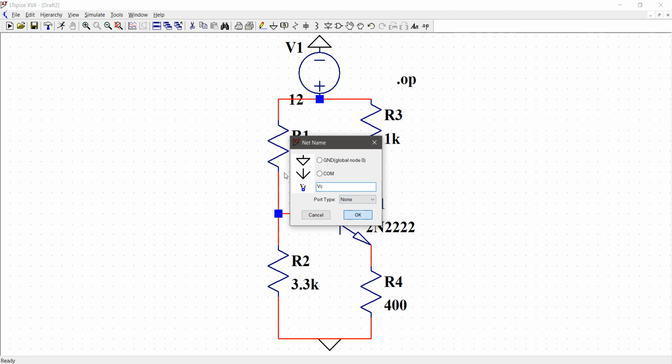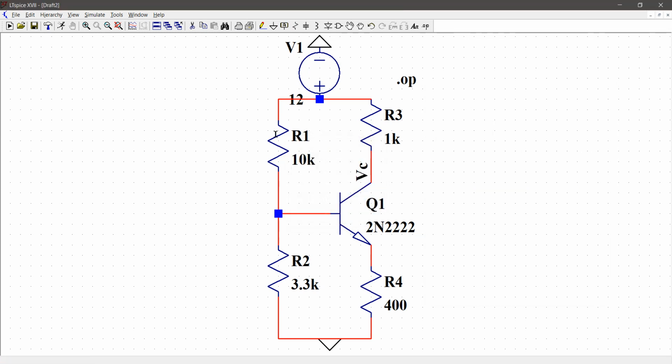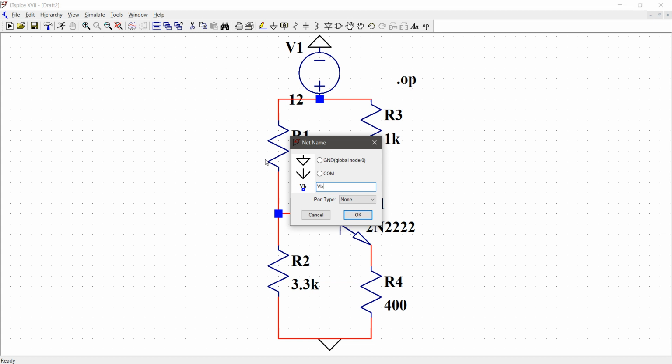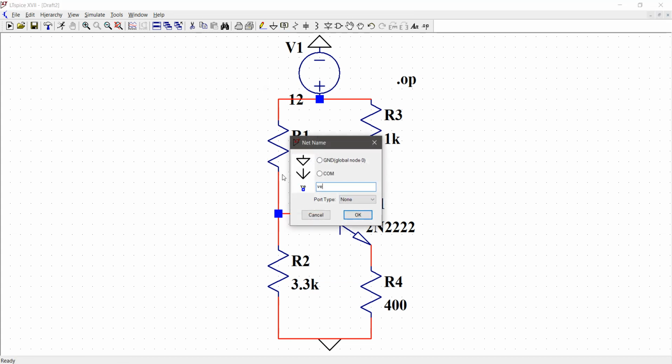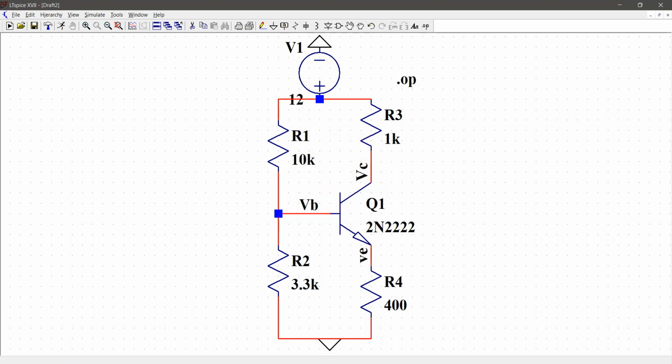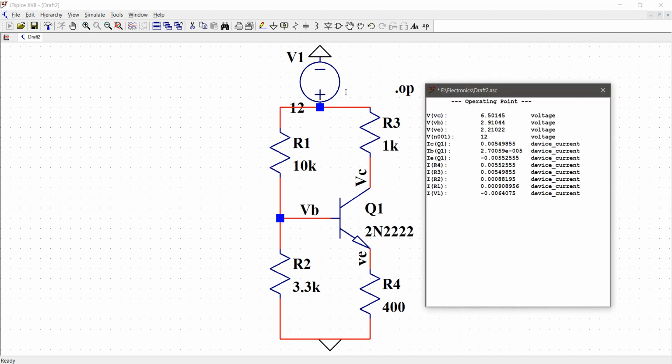So I'll have VC as the voltage at the collector. I'll have VB as voltage at the base, and I'll have VE as voltage at the emitter. So now I have assigned names to these nets VB, VC and VE. Let's go ahead and rerun the simulation. Now we have voltage at collector as 6.5 volts, voltage at base as 2.9 and voltage at emitter as 2.2 volts.